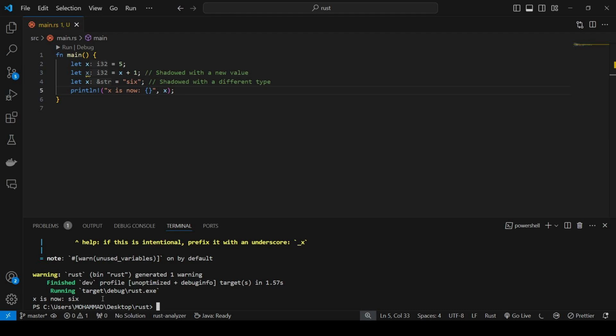That's a quick look at constants and shadowing in Rust. Stay tuned for more short Rust tutorials.